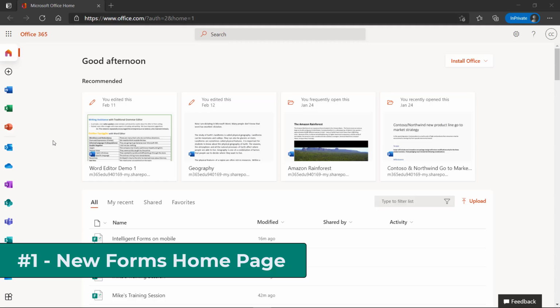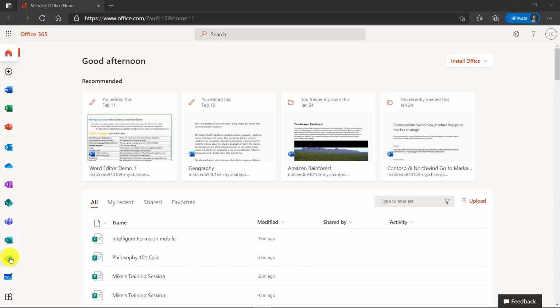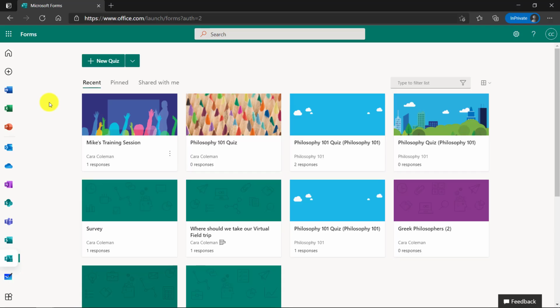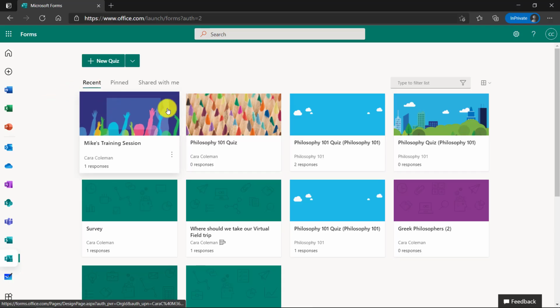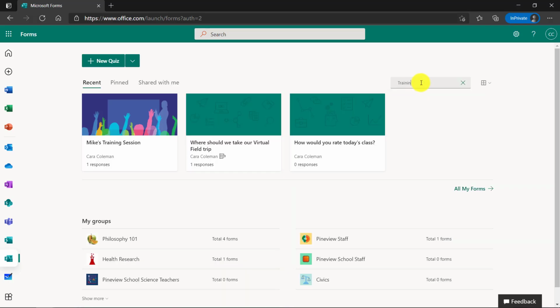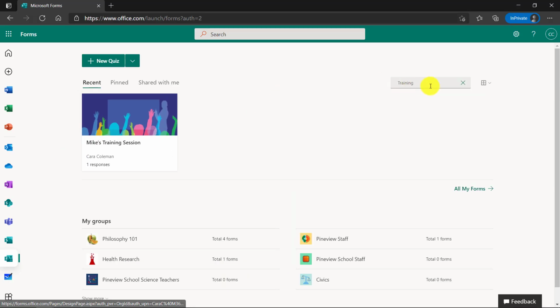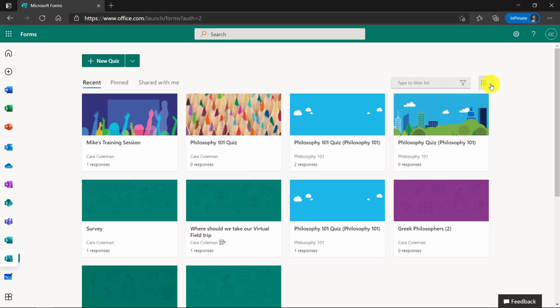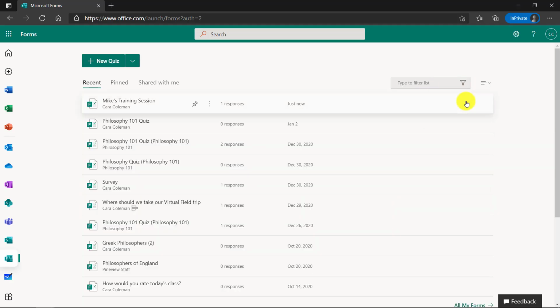So at office.com right here, I'm going to go to the lower left and choose Forms. I'm here on the newly redesigned Forms homepage on Recent. And you can see these are my most recently used forms. I can go here and filter. So if I want to look for the training session one, I just type training and it filtered. Clear that out. I could drop this down and show it just like a list. So if you want to see your recent forms in a list.